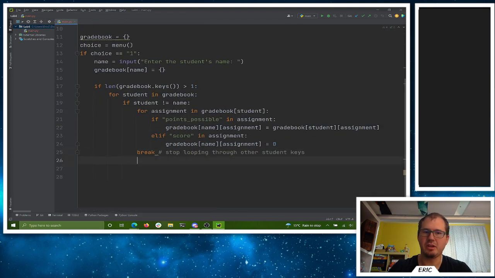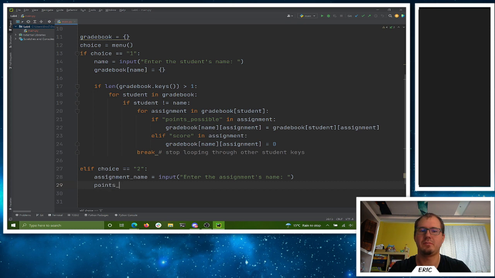So far it's not really going to do a whole lot, but that's okay. So now we need to check if my choice is equal to 2. So we need to get the assignment name here. So how about we call it the assignment name to the assignment's name. And then we also need the points possible. So a points possible is going to be an int of an input. How many points is this assignment worth?